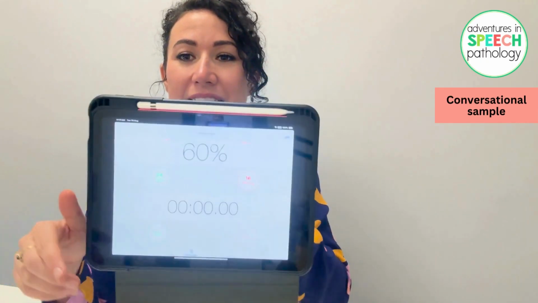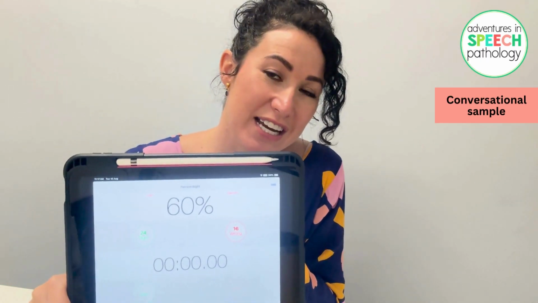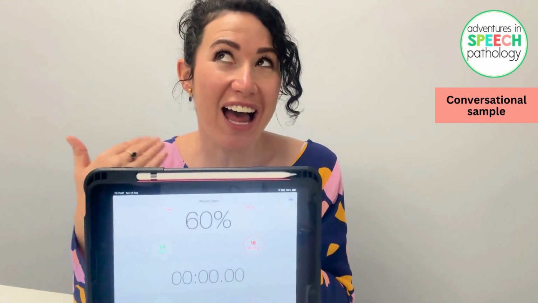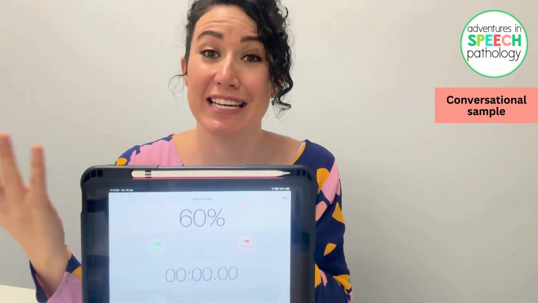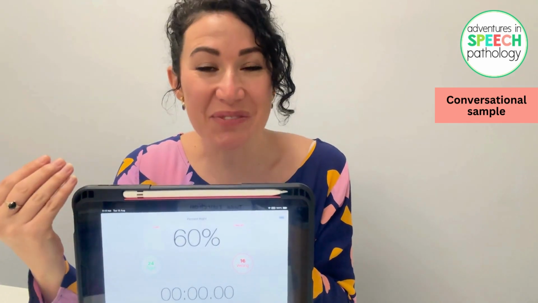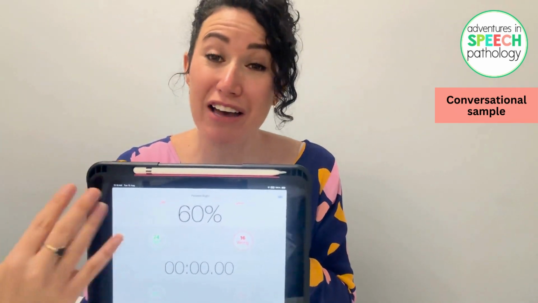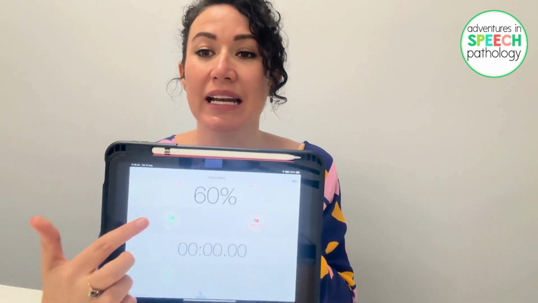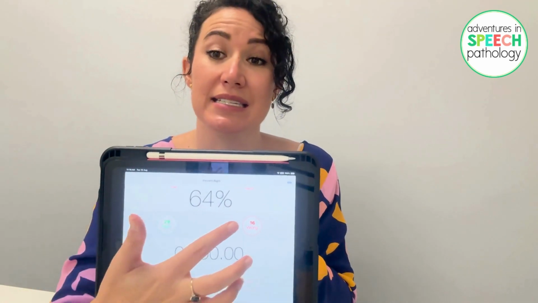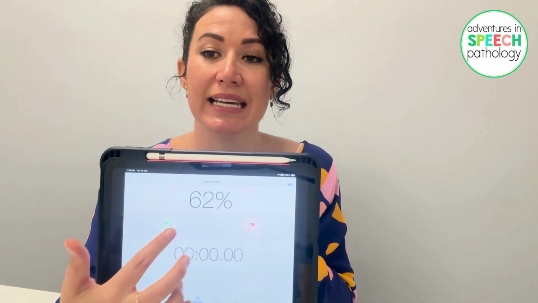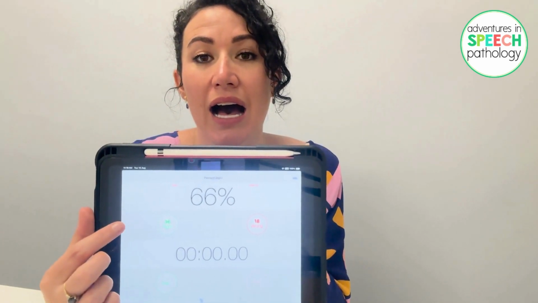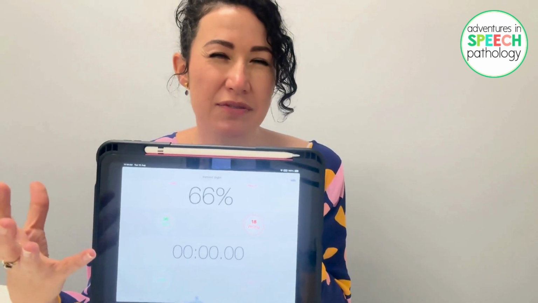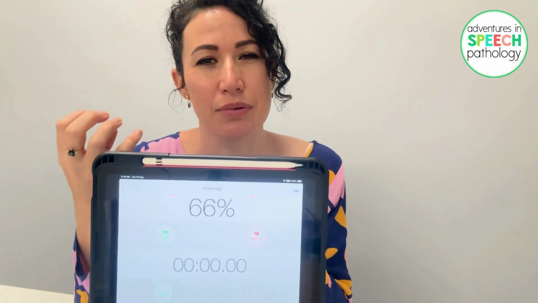The other way I love to use this app is for a conversational speech sample. Often at the start of my therapy session, I like to know if the child is generalizing their speech sounds. So when they come in and I'm talking to them, I'll have my phone on the table and the child doesn't really see it and they might not know what I'm doing. I will be listening to their speech sounds and taking a conversational sample. I usually like to aim for about 50 attempts of the sound just to get a decent enough sample.